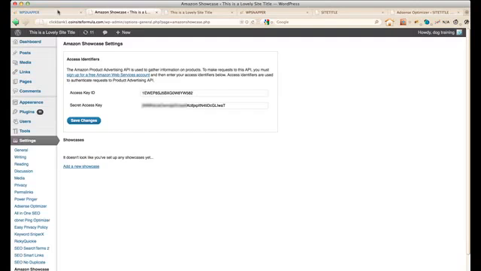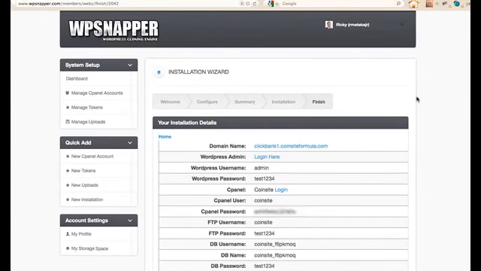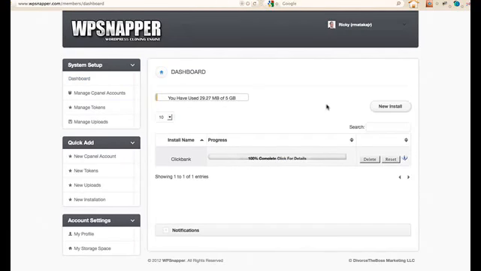So now think about this. WP Snapper is going to save you an immense amount of time. You basically get to pre-configure a WordPress installation. So you basically make a snapper of it with everything that you would like to see as an end product. You quickly upload it to WP Snapper and you can deploy it over and over and over. So you come to your dashboard and you can do as many of these as you like. All you've got to do is click the new install.